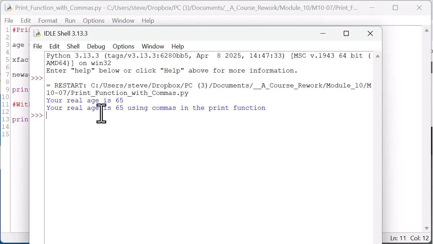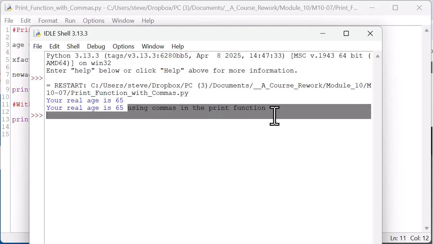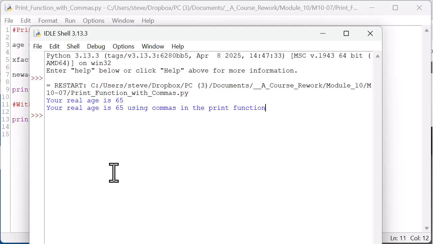So you see I got the legitimate first one, and then this one with the commas worked well too. It worked exactly the same, except I added on this. But I want you to notice something. The real age is, it says is, and then there's a space before 65. 65 was my new age variable. And then there's a space after 65.